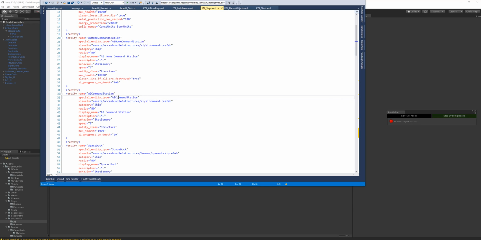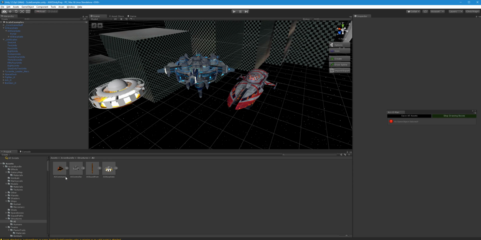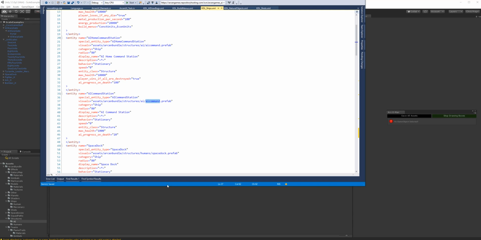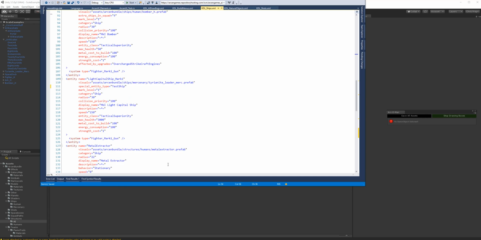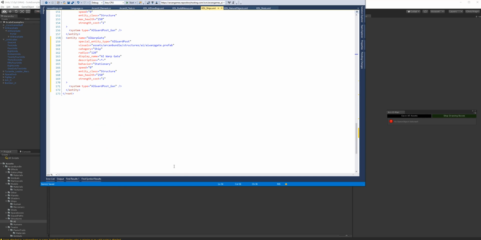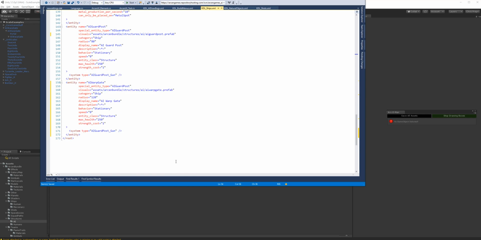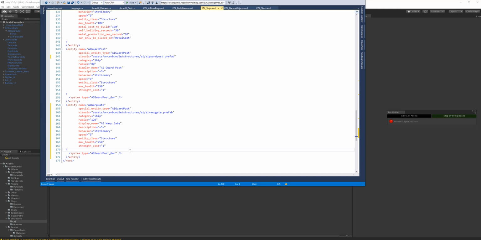Special entity type would stay AI command station, but then go ahead and delete that prefab, rebuild the bundle, do all the setup on it, rename it to AI controller, and you should be good to go. When you control click through to other planets or tab out to the galaxy map and click through to other planets, you should see it just showing up properly, and you can hover over it and all those sorts of things. So there's a good first exercise for the reader.